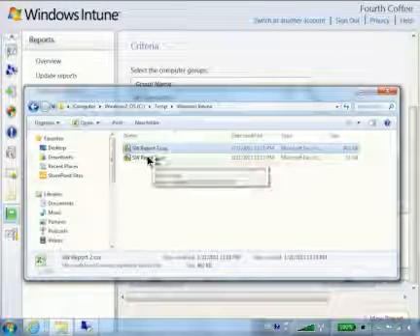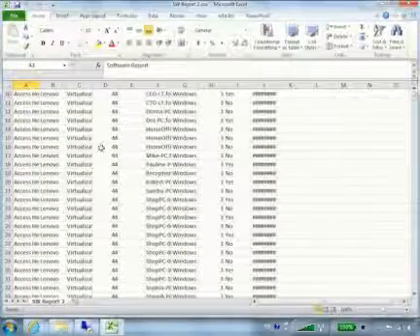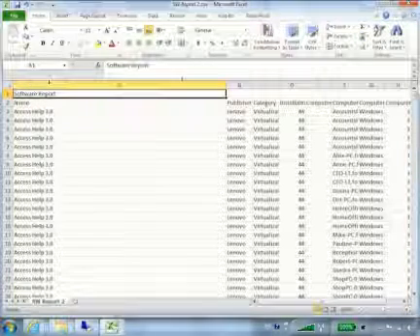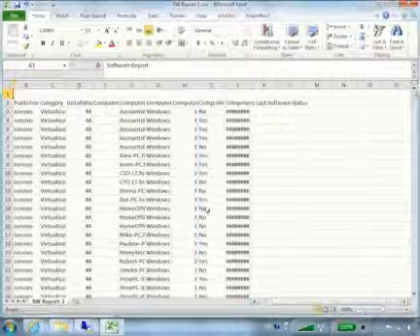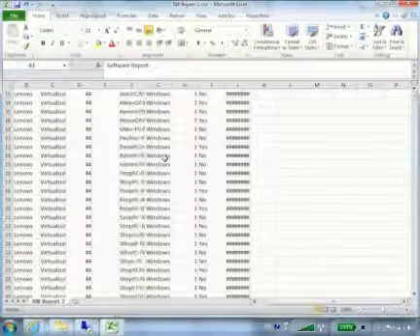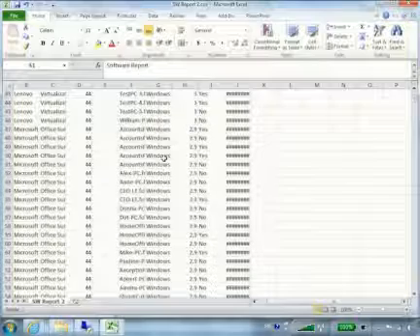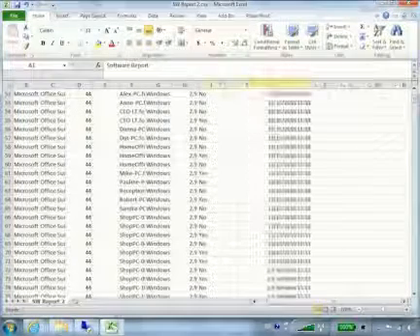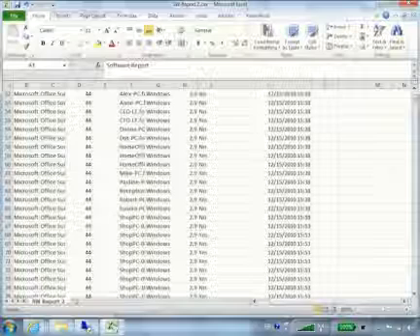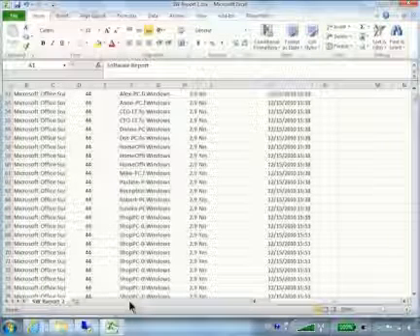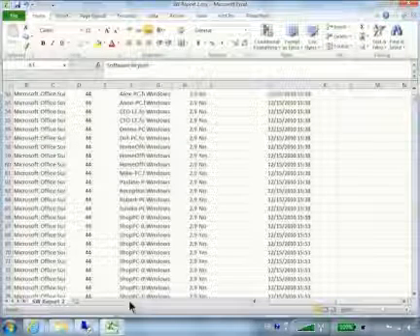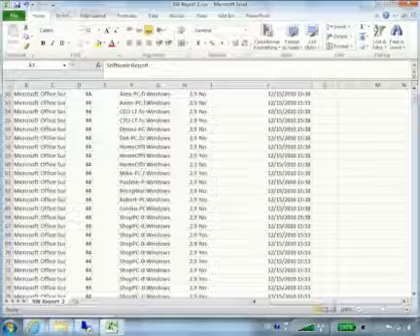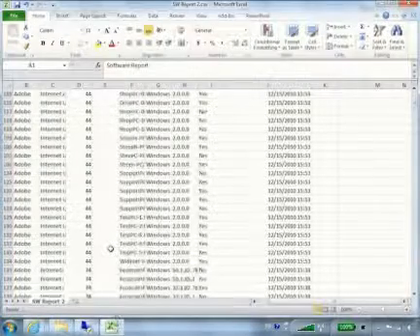If I open up my second report, now you can see not only do I have all the software that's installed in the organization and the categorization of it, but I also now have row by row exactly which computer is installed with what software on it. And I can use Excel now to format and organize this however I want, and I've got a master report of all software installed on all computers. So just by deselecting the Export Summary Data Only option, I can generate a very detailed report here.